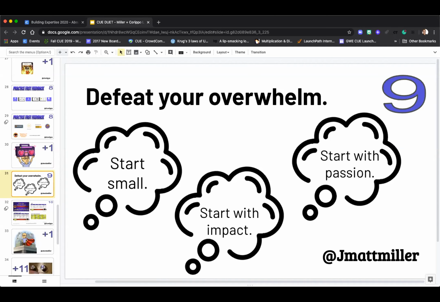Number one, if you need a place to start small, start with something that makes you say, I can do that. I can get it done. I can complete it. And then that will give you momentum to go on to the next thing.